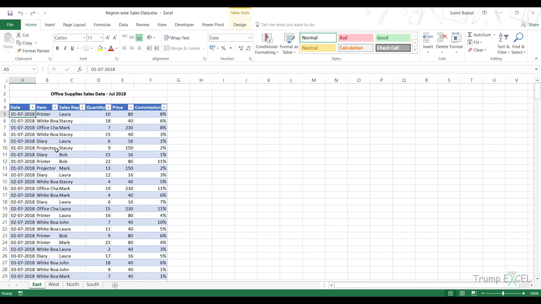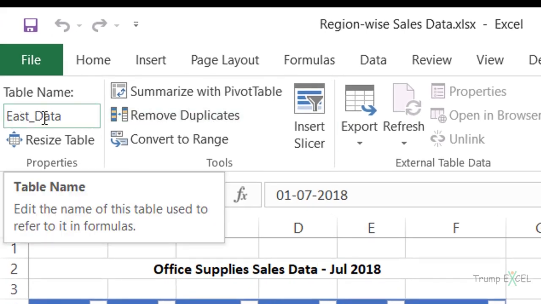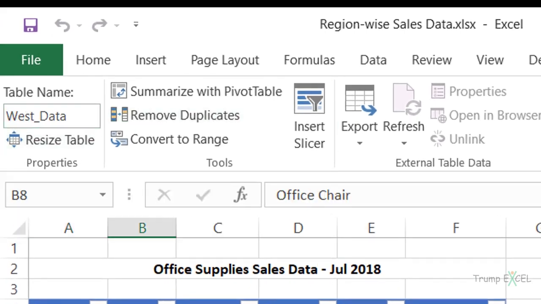in the current workbook. So here I have the sales data for July 2018 and I have it for 4 different regions: East, West, North and South. And my tables are named East underscore data. So if I go to design, you can see that the table name is East underscore data. And for West, it's West underscore data and so on.